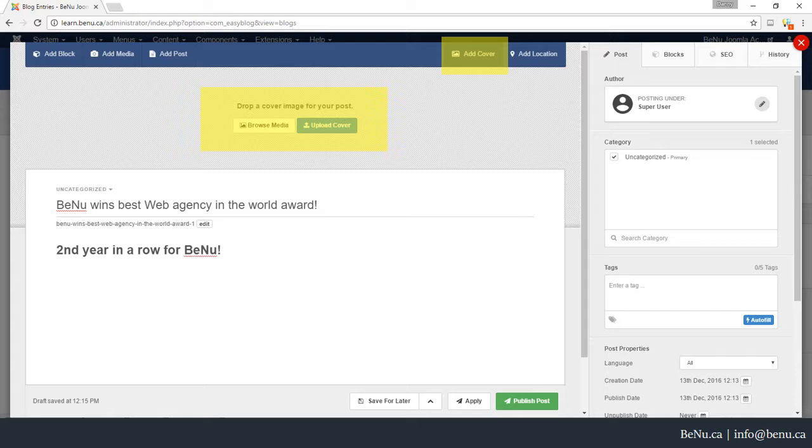The cover image is a media element, an image, that can be managed via the built-in Media Manager in Easyblog. You will notice this once you have clicked on the Add Cover button. You can use the Browse Media or Upload Cover function to get your cover image. You can also simply drag and drop your image directly onto the interface, which is a nice shortcut.